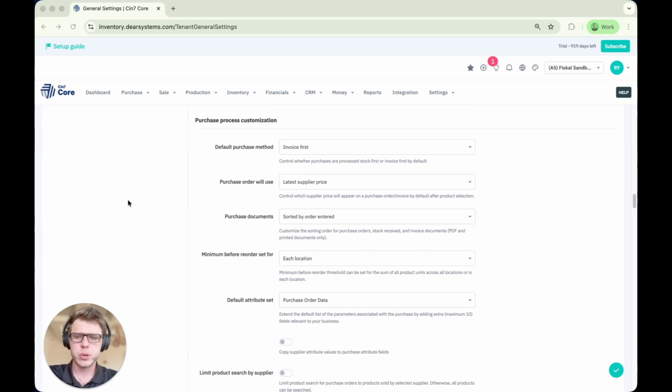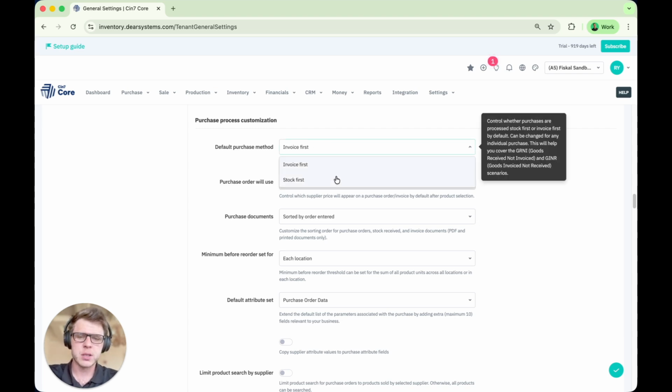Right. Moving over to purchase process customization. This depends on your workflow, invoice first or stock first. So typically, do we receive the invoice from our supplier first, or do we receive our stock from the supplier first? This depends entirely on you. It also will change the orientation in our purchase order. So if we have stock first, it's going to have the receiving icon and step before our invoice item, and our invoice process, and vice versa.